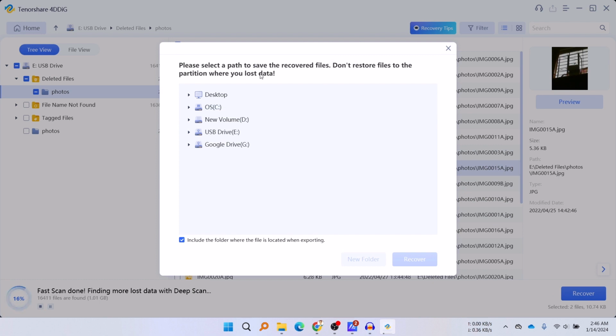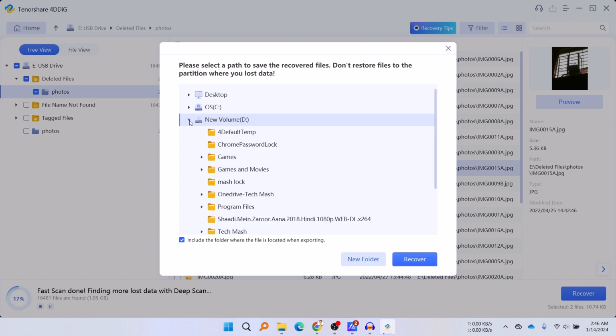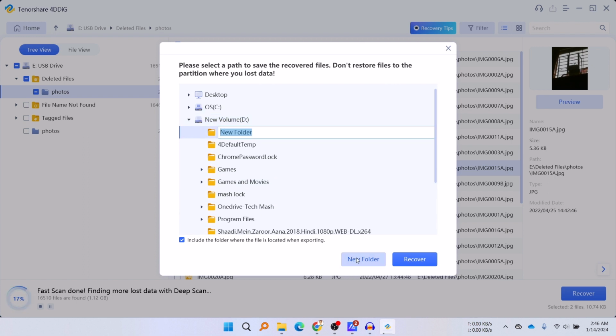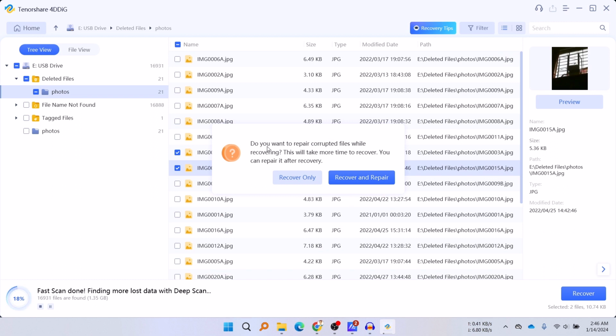I would highly suggest you don't restore the files to the partition where you lost your data. Try to recover the data in a different partition. If you are using an SD card, then try to recover the data to your PC, or vice versa. So let's say we want to recover it to a different partition. Here we are selecting our local disk D and then clicking on new folder. Let's name it recovered files.